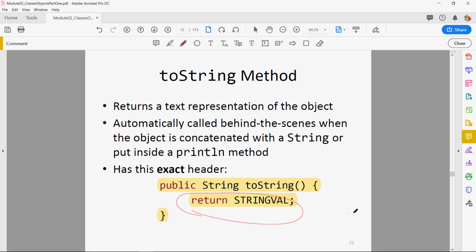And what you're going to do is create a string that represents your object. So typically that string will include all of the information about your object, so a description of all of the instance data variables, but sometimes you won't include them all. You get to decide what you think the best text representation of your object is.